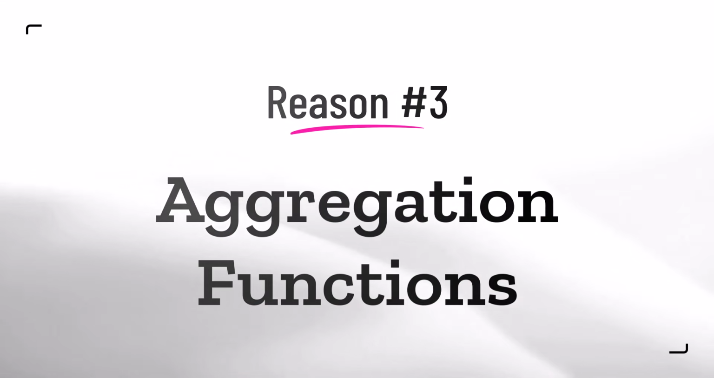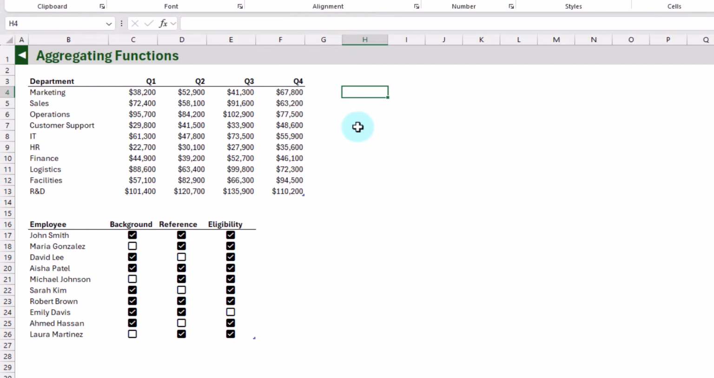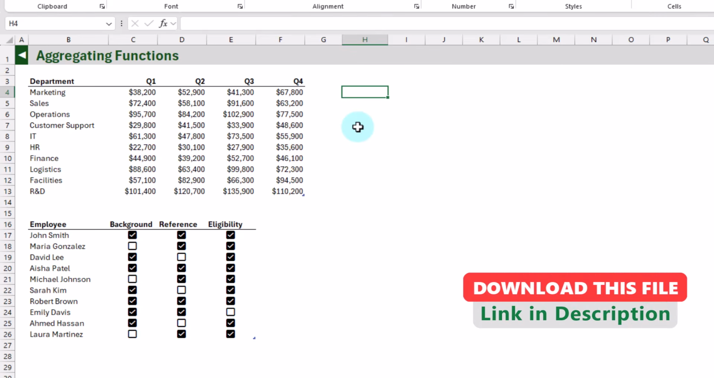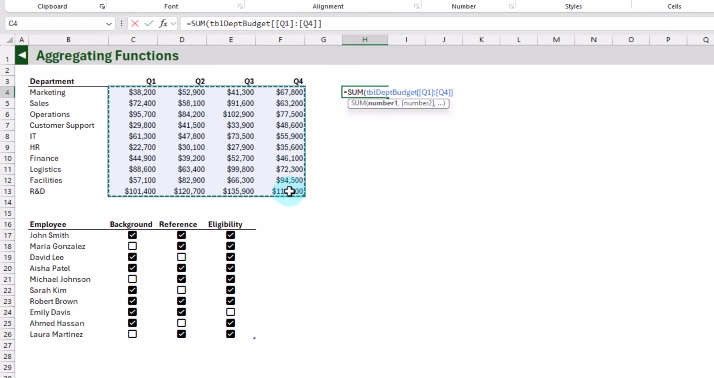Next up, let's take a look at aggregating functions. So by design, these are meant not to spill. So they're designed to take a range of values and then return a single value from those. So for example, the sum function is just going to sum up all the numbers that we give it and return a single value here.